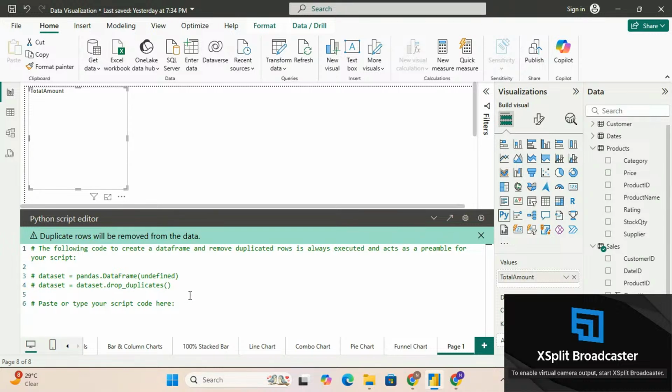Now what does it say? It says that the data frame has been loaded and the duplicates will be dropped. We are supposed to type the script over here in this place.